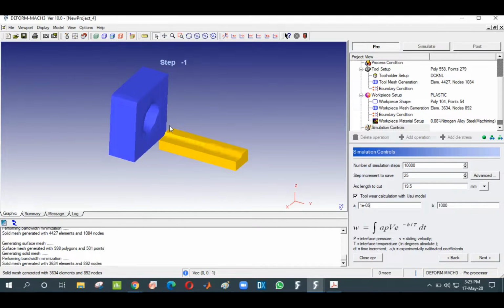How we design the tool, how we import it, and how we position the tool on the workpiece is very, very important. Similarly, we have to carry out the simulations. With this, we come to the end of the hands-on training session for this machining process simulation.